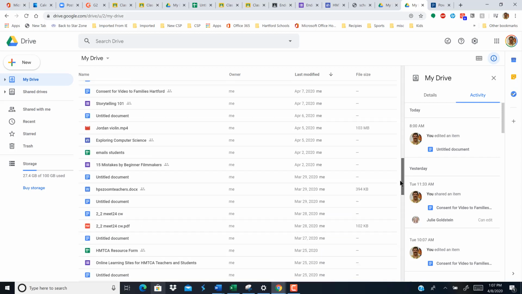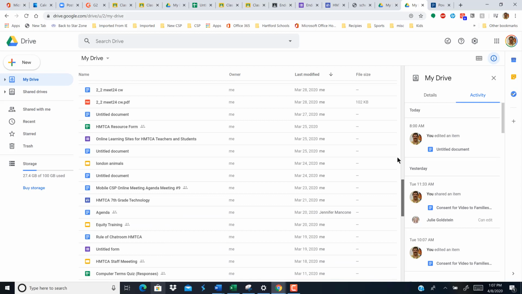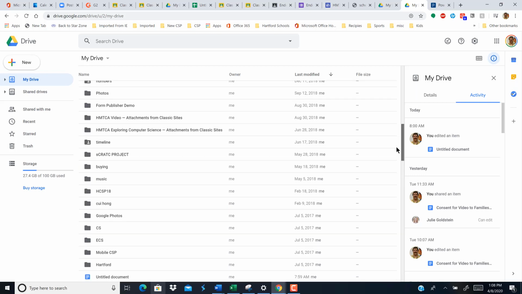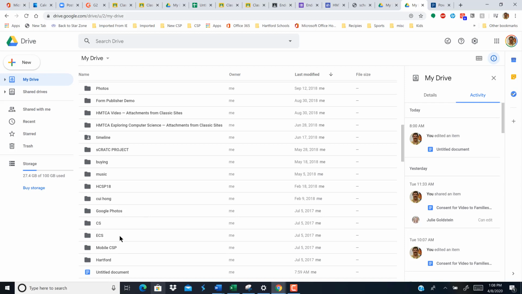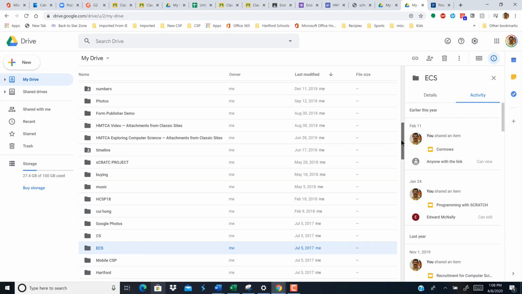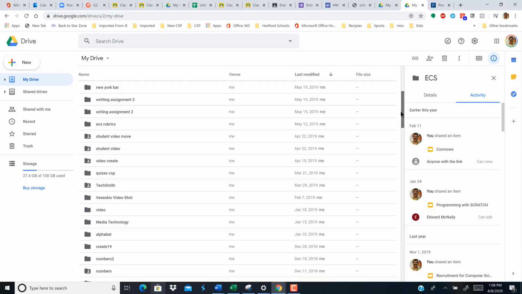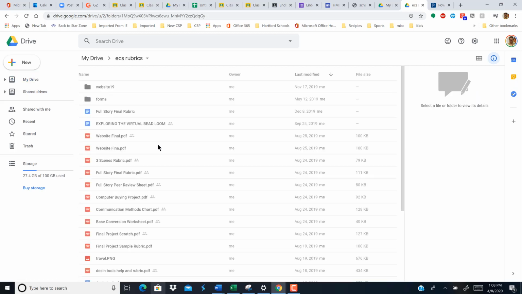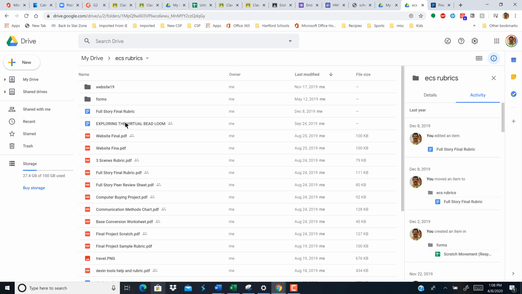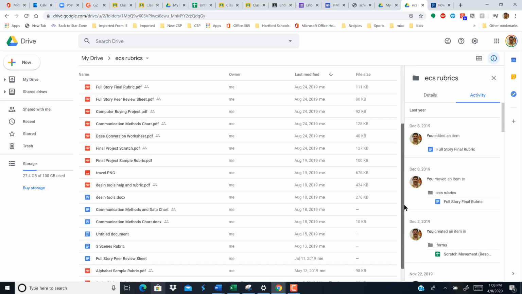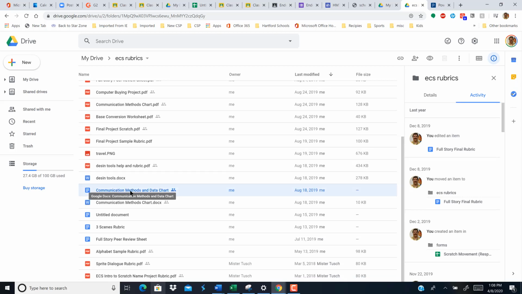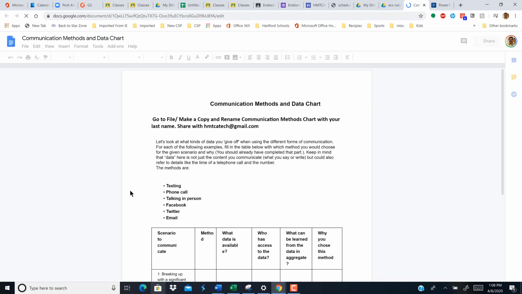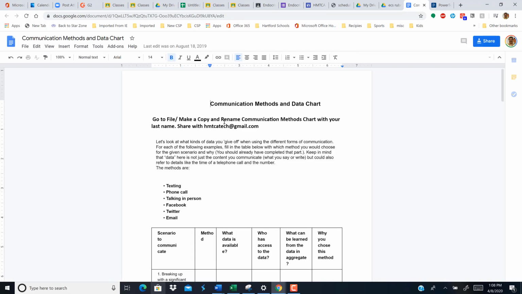So let me see here. I have my ECS. I have forms here. Where is it? ECS. So they're going to have share with anybody. Oh, that's mine, not the right one. So I'm looking for something that says ECS rubrics. There it is. Here's some forms, so exploring the virtual agreement or final project rubric, or some of this communication methods chart. Here's a good one. So they have a communication methods chart. And it says make a file and copy and rename the communication chart with your last name.